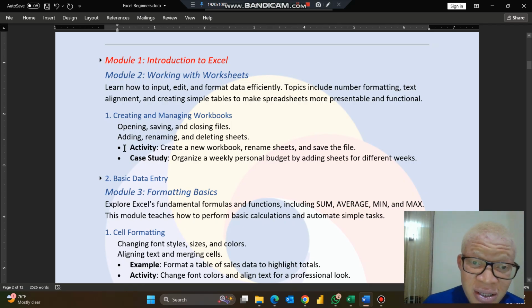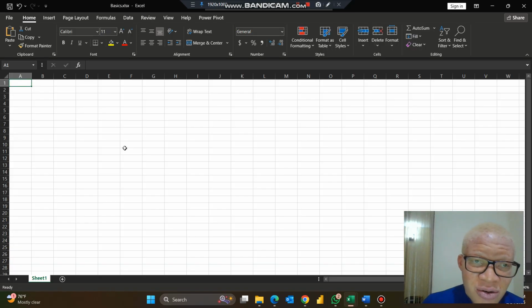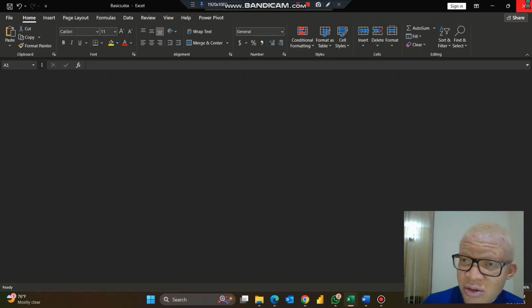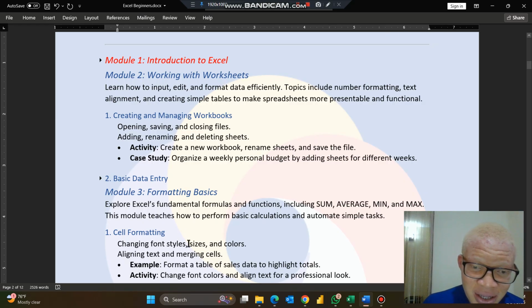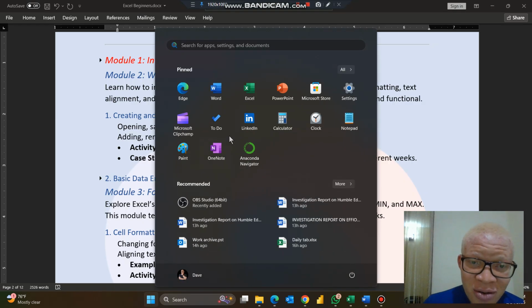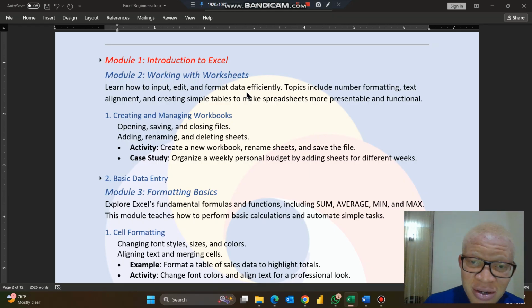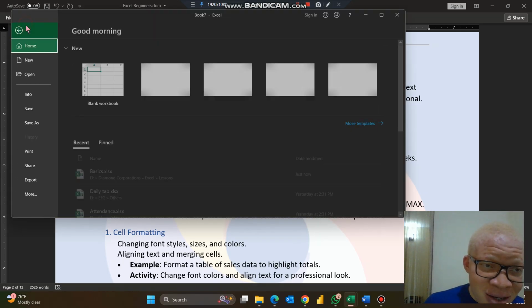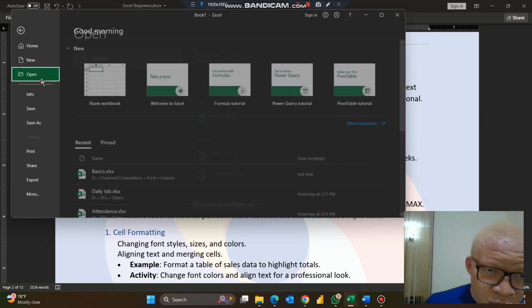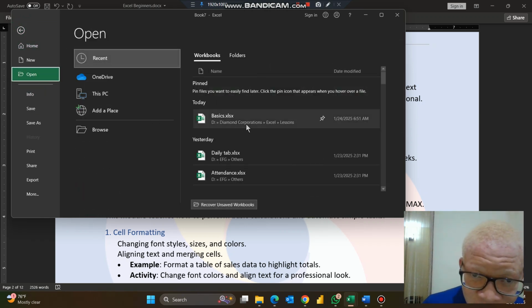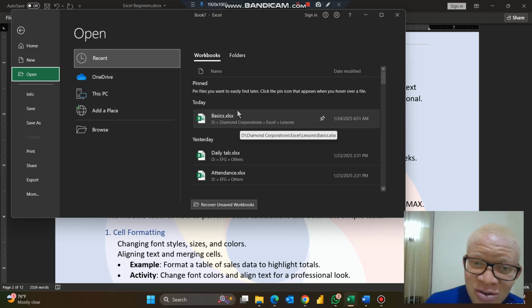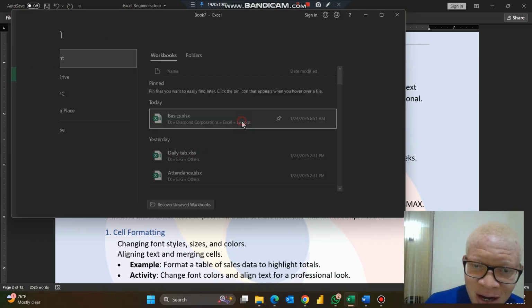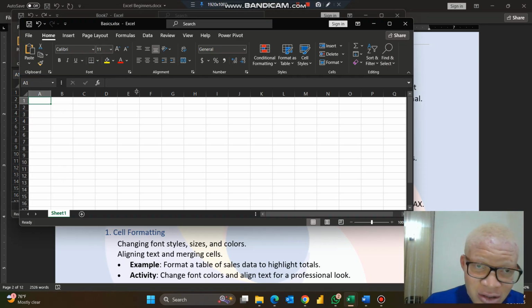Now, we are talking about adding, opening, saving, and closing first of all. So I'm going to close this and I'm going to open it again. Now I've closed it. Now to open it again, there are two ways. I can come here and click on this Excel. It comes up as a fresh sheet. Or I can click on file and go to open, right? There's the last file I saved. So it's the first. I can click on that and it opens.